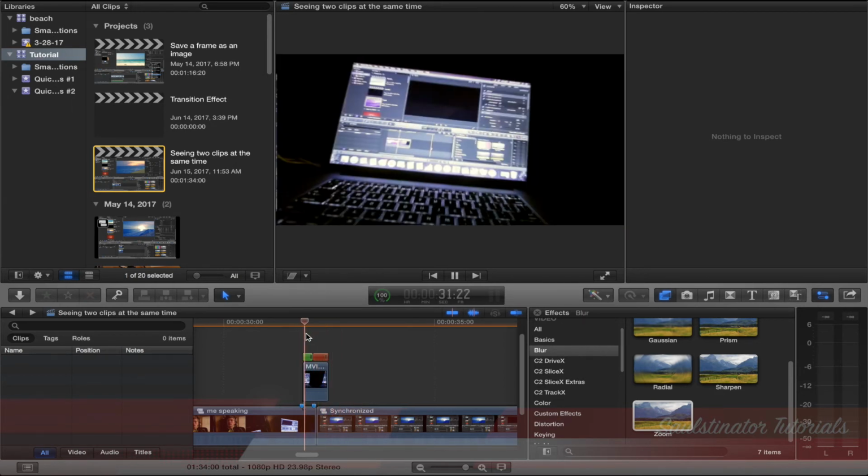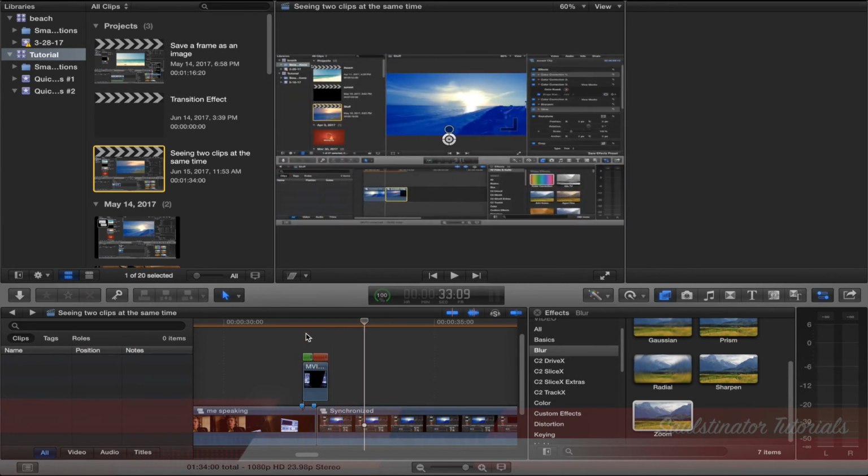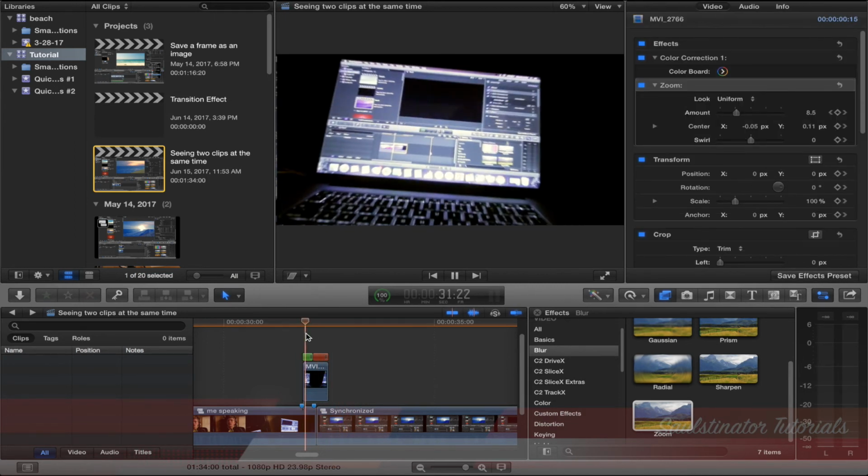So that's how you make a cool transition effect from going outside a computer to the inside of a computer if you're screen recording.